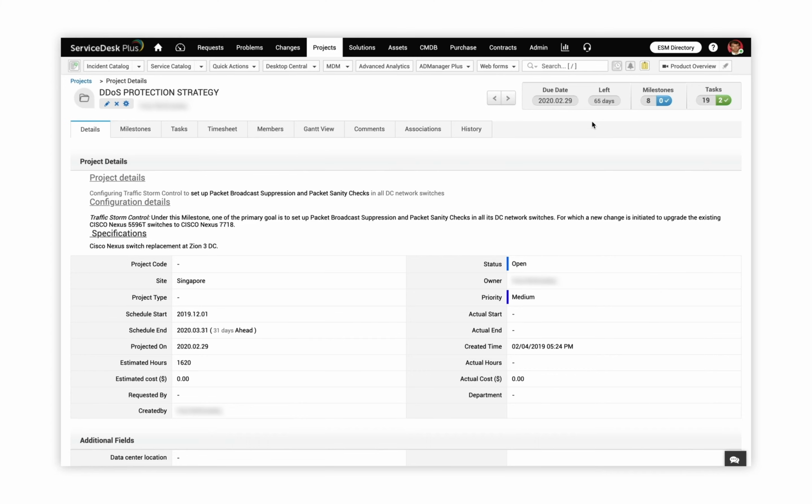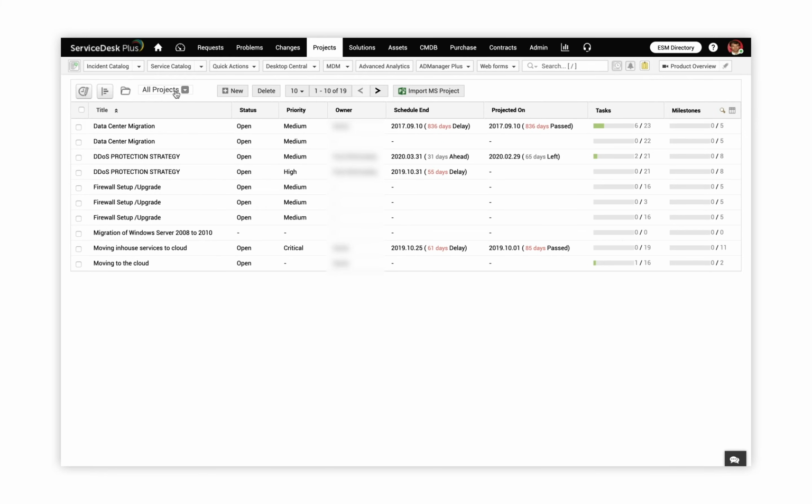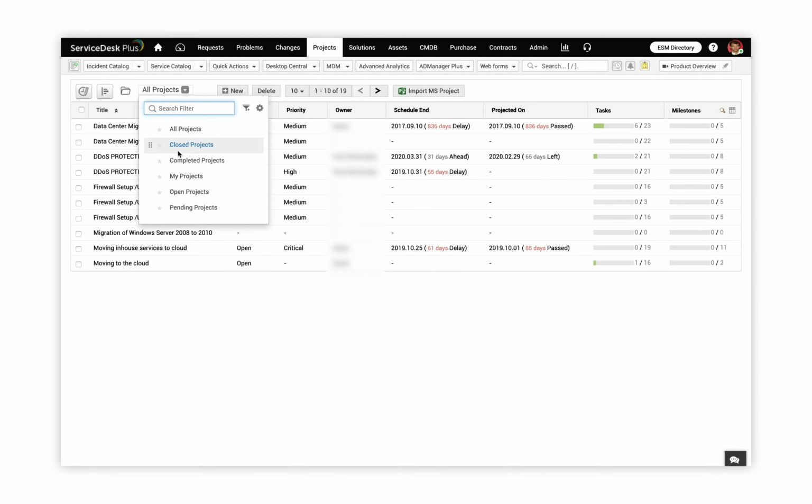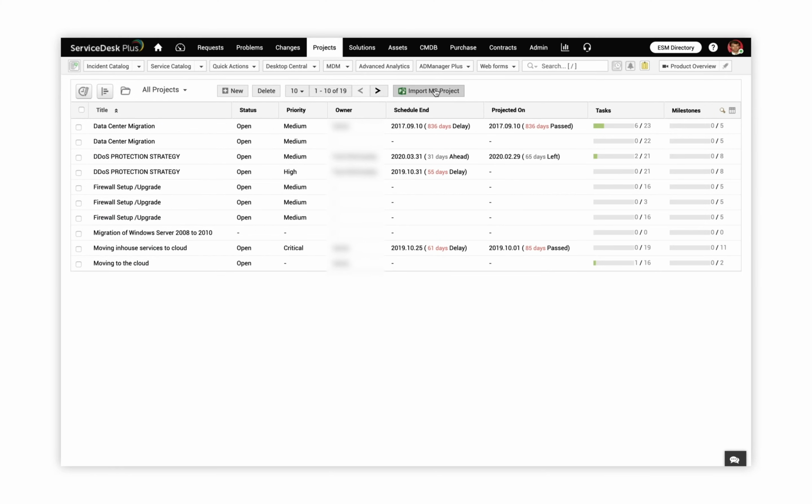I can track the completion of milestones and tasks right from within the project details page. From the project list view, I could switch between different project filters, or I could build new custom filters for my project. If you have Microsoft Project and want to import data right into ServiceDesk Plus, you can use the Import MS Project option and import the projects.